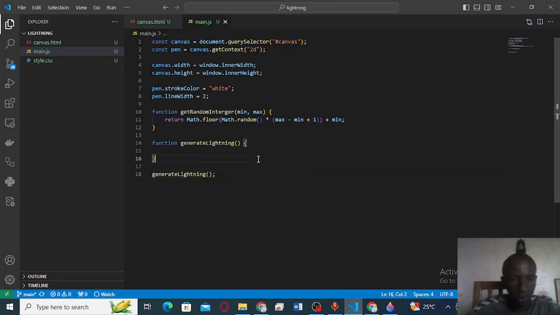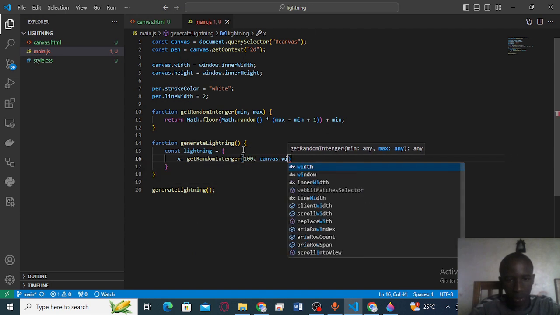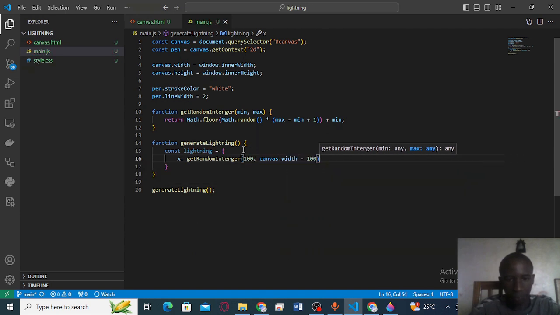So now what we will do is, in the generate lightning function, we'll create an object, let's call it lightning, and we'll give it a property x, which will be a random integer between -100 and canvas.width minus 100.